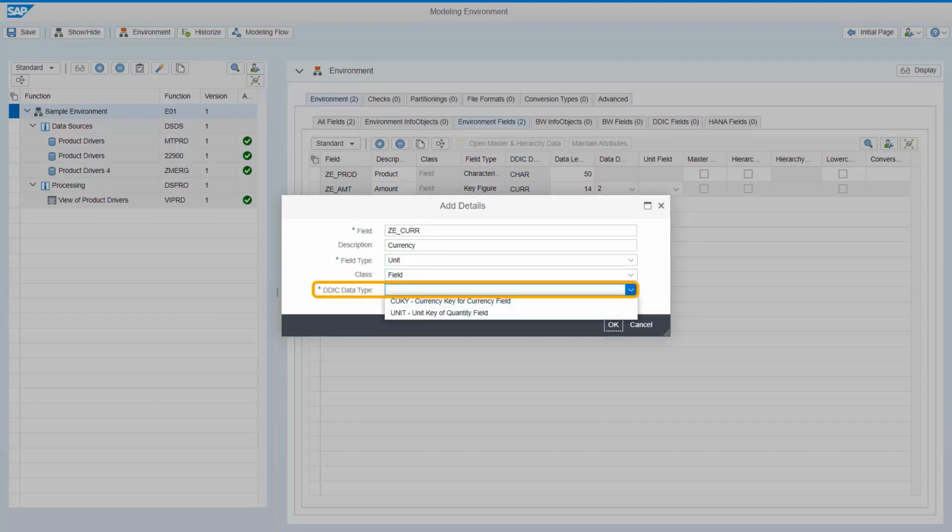For DDIC data type, the options in this drop list will depend on what field type was selected. As we have selected unit as our field type, the list will be filled with the DDIC data types that are applicable for a unit field. These are CUKY, currency key for currency field, and UNIT, unit key of quantity field. Let us select CUKY, currency key for currency field. Once we have maintained all the needed values, let us choose OK.